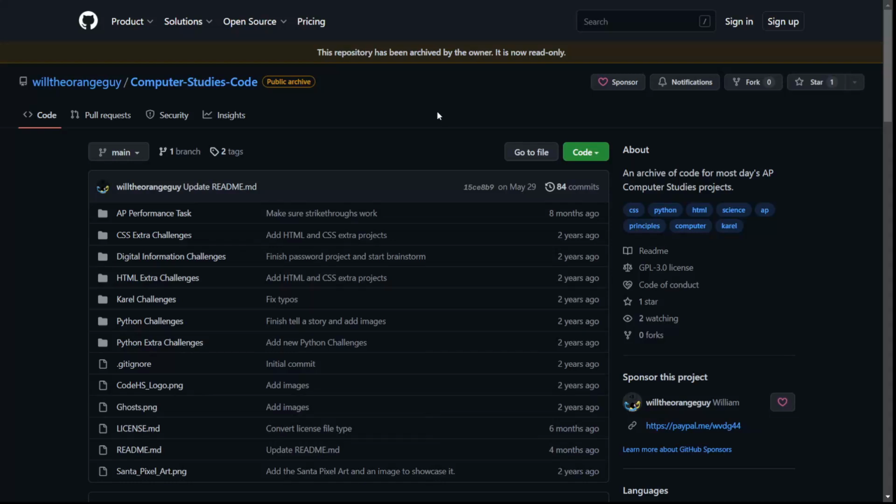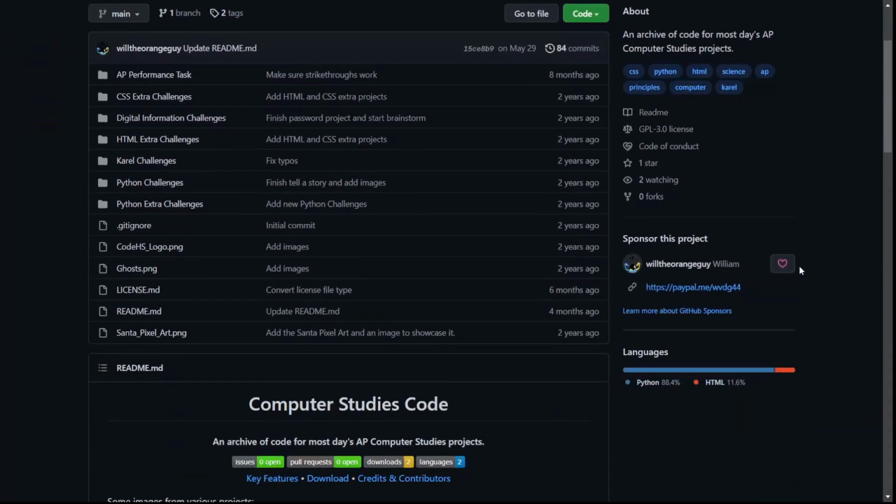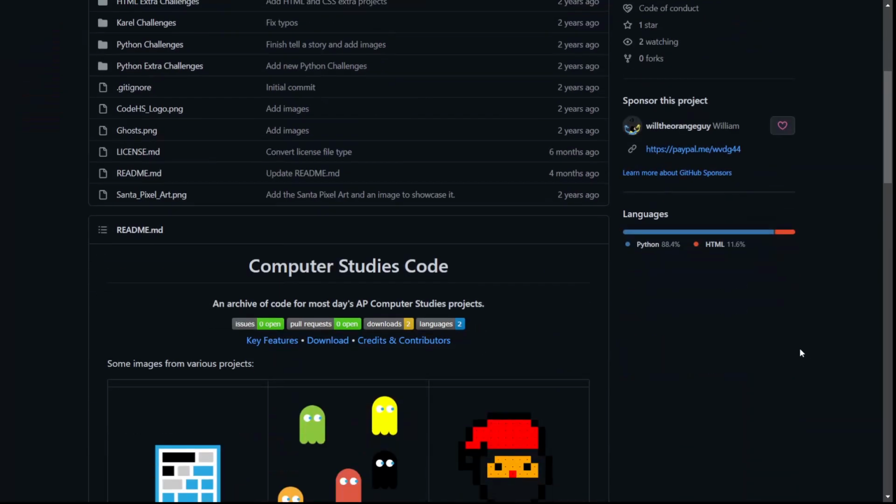Welcome to the Will the Orange Guy Computer Studies Code project on GitHub. This is an archive of code for most of the day's AP Computer Studies projects that I did in my AP Computers class. As you can see, there's links to sponsor the project here, as well as the fact that the project is written in Python and HTML. So those are the two kinds of projects that we did in class, both Python and HTML projects.